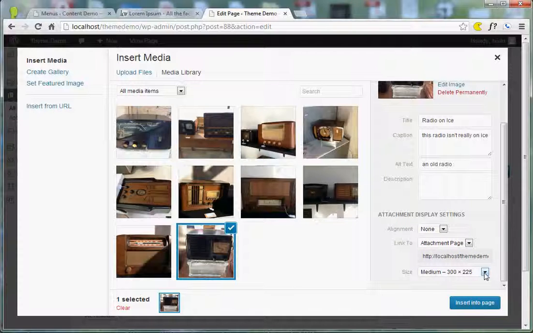Medium is a good size for this. You may default to full size. Make sure you don't use full size because it'll be too big and you'll have to delete it or edit it.